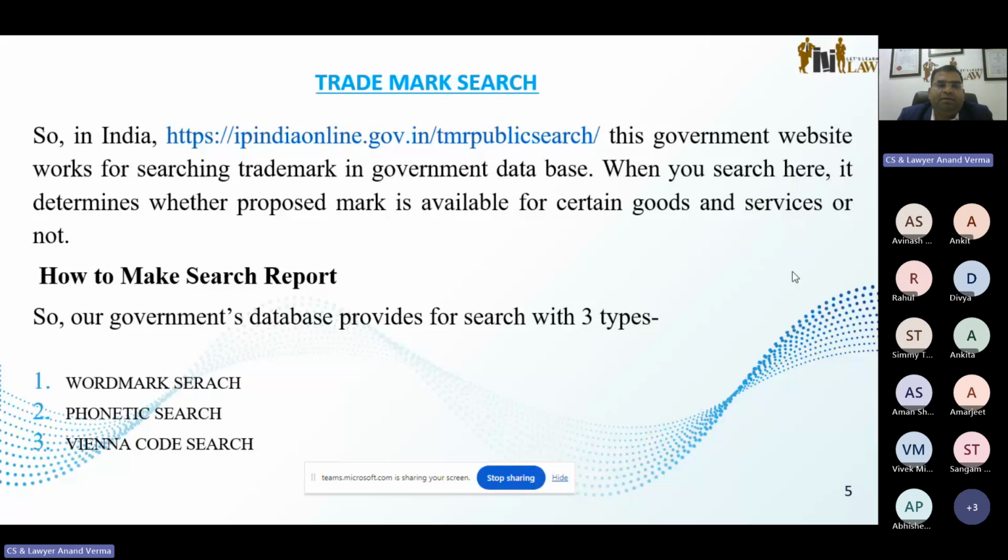There are three steps, or three government database search options. The first is the wordmark search, the second is the phonetic search, and the third is the Vienna code search. Vienna code search is for when you have any logo or device: that trademark goes for search in the Vienna codification to see whether any similar logo or device is registered, or any similarity in any other registered device or not.